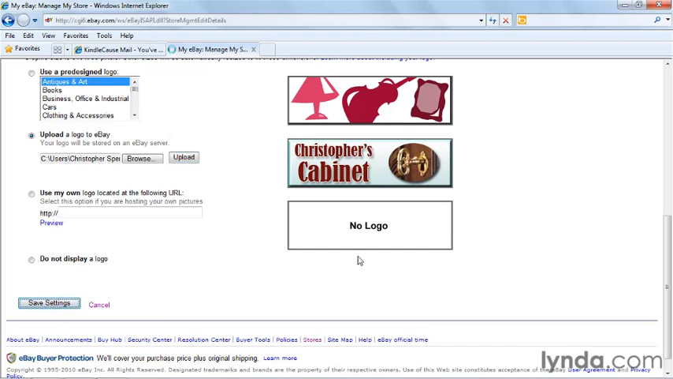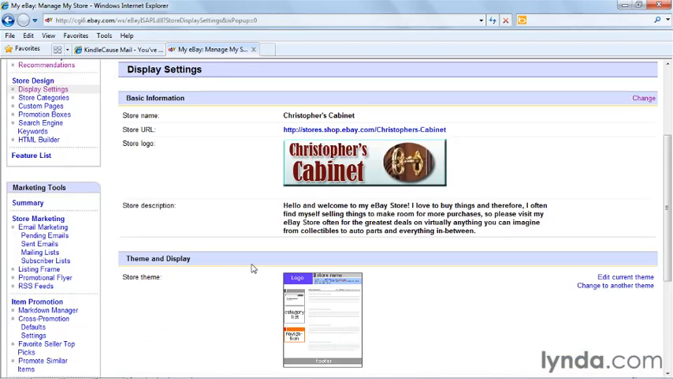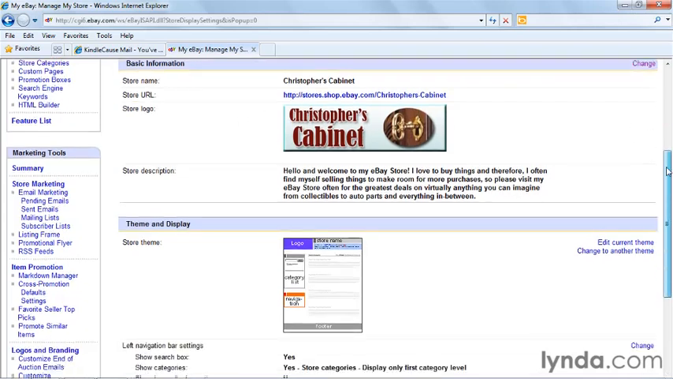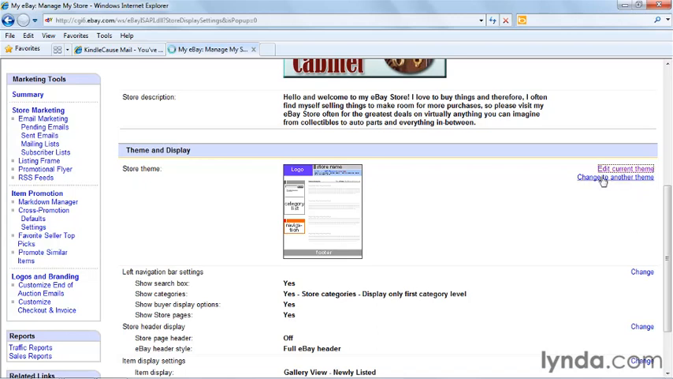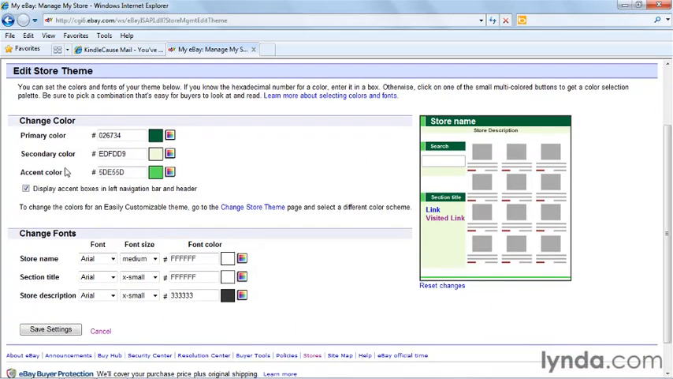Then we click Save. Now I've taken a step to brand myself, and Christopher's Cabinet now has a nifty little logo on it, and that's the first step towards helping build instant recognition for what my brand looks like on eBay. Then we can change color schemes, and we can edit our color scheme and our theme on eBay, and eBay provides you with a whole set of adjustments that you can make with colors.